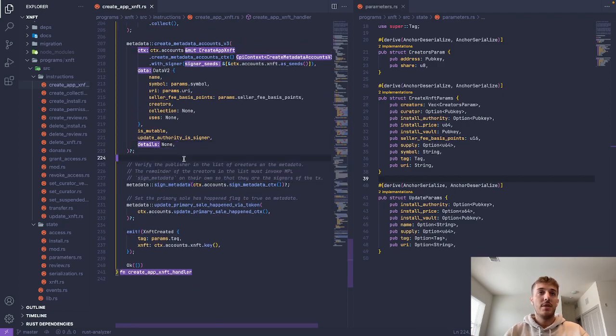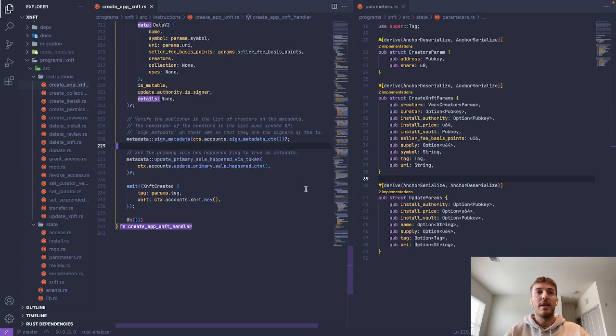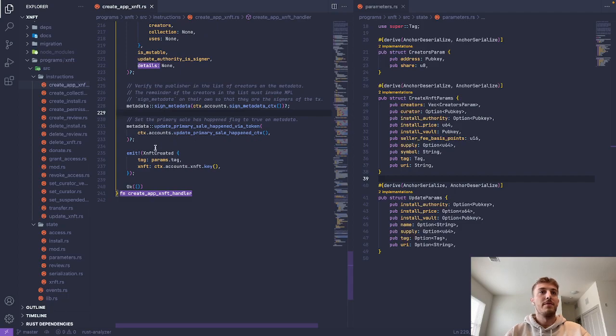We sign it so that the publisher can be verified. But if there are other people who are in the creators array that aren't the publisher, then they will not be, which may or may not be fortunate, but they can still go do that at some other later date if they want. Update primary sale, CPI, whether that's necessary or not, who knows, but it is. It's happening. And then we emit a created event.